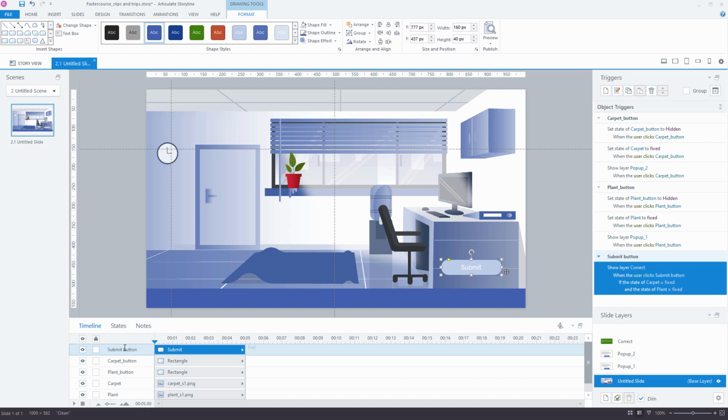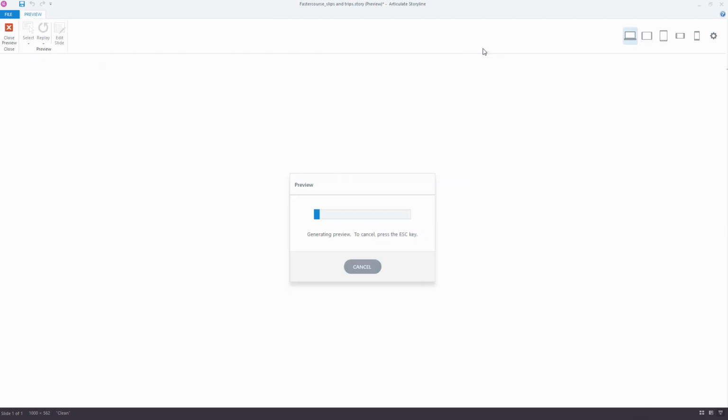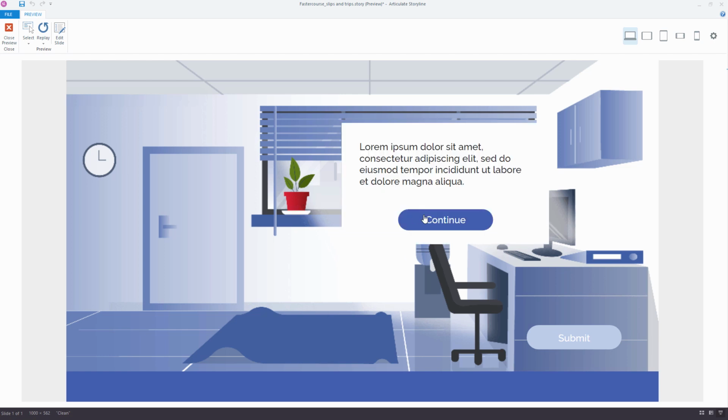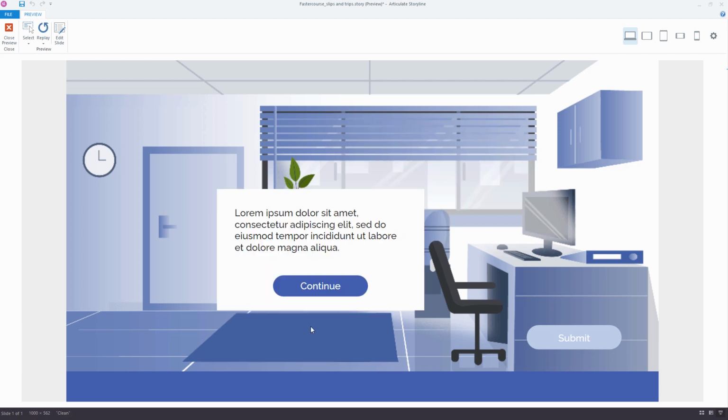Now it's time to preview the page to see if everything is working correctly. At the top, click the Preview button and click this slide. Wait a little while it loads. Click on the Submit button to see that it is not showing the pop-up too early. Click on all interactive images in the page and then click on the Submit button again.